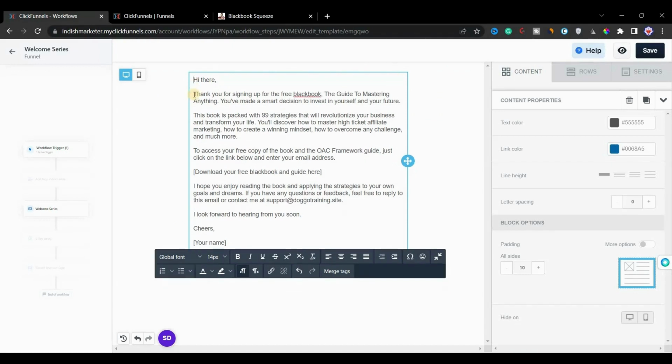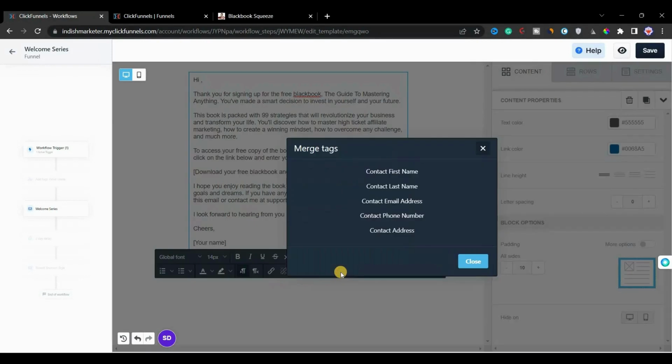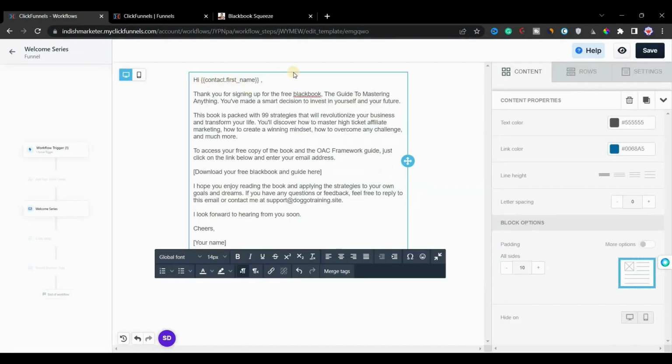So we will replace there with the first name attribute, so that whenever we send an email, it will say like Hi Sam, like Sam is the first name of our contact. And to add this attribute, I will click on Merge Tags, and from there, I will select Contact First Name. As you can see, the attribute is added.